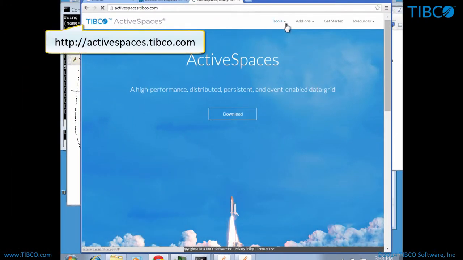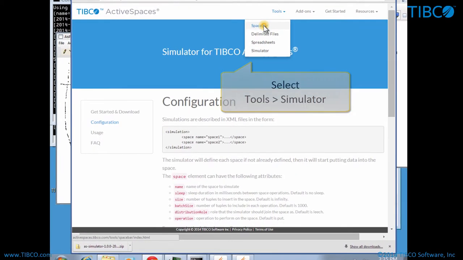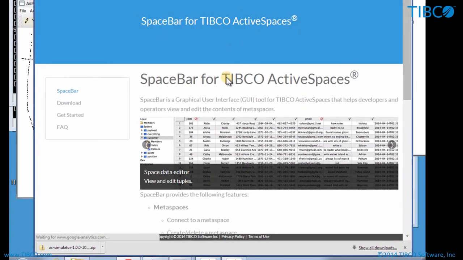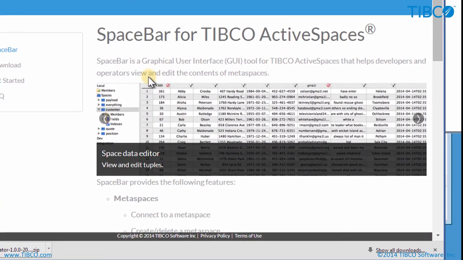First, open a web browser and navigate to ActiveSpaces.tibco.com. From the menu bar, select Tools, SpaceBar. You see a description of SpaceBar and a list of SpaceBar functionality.